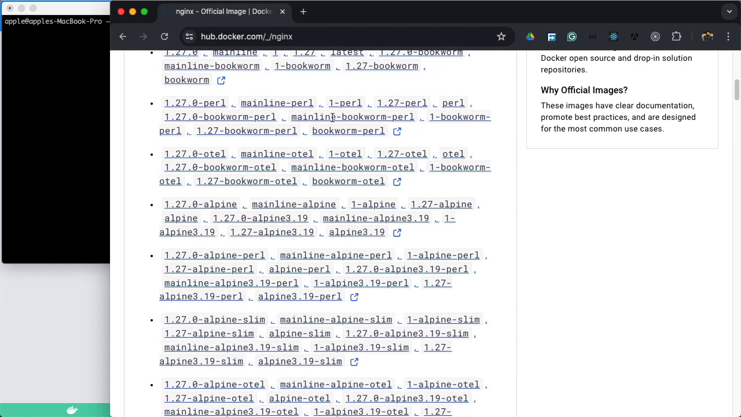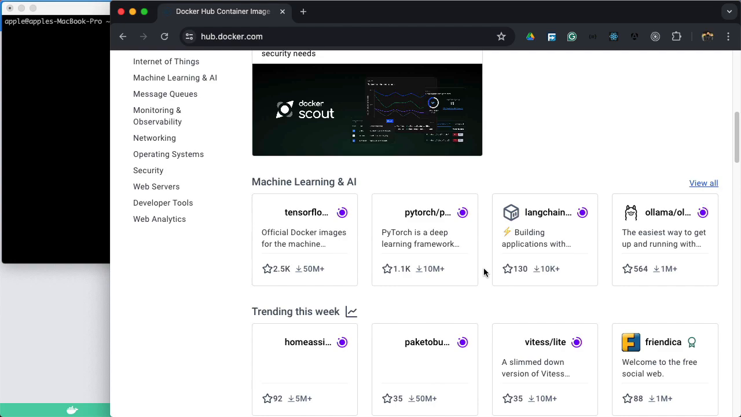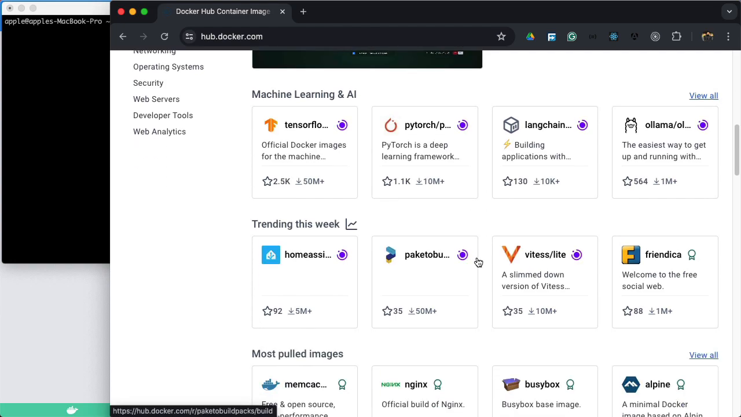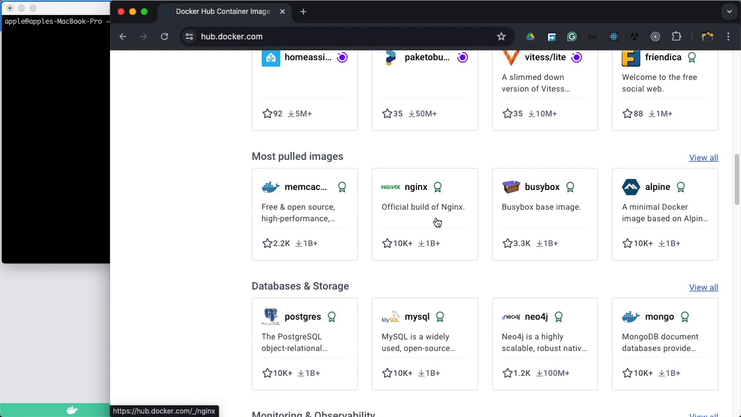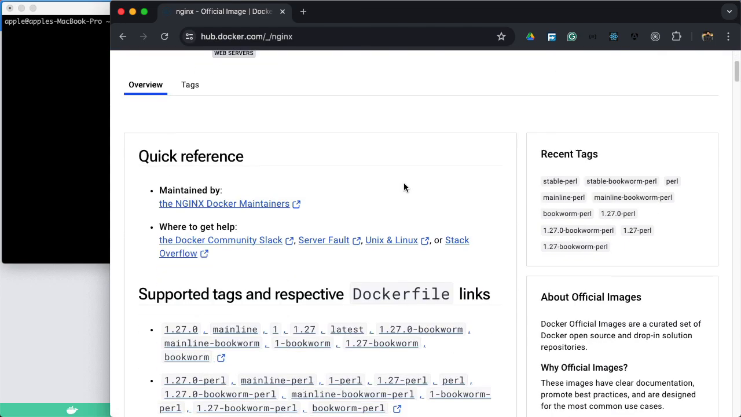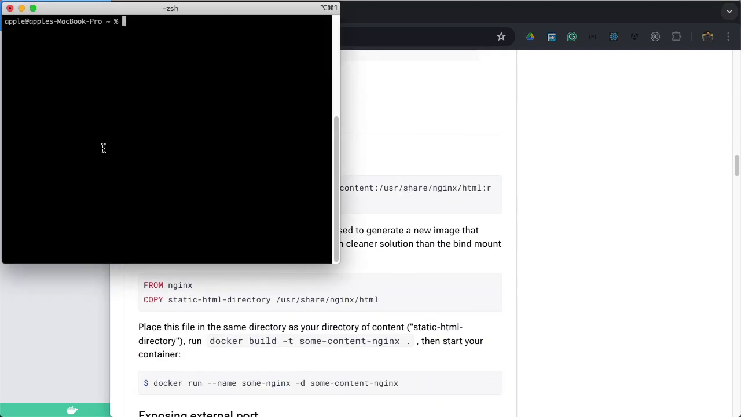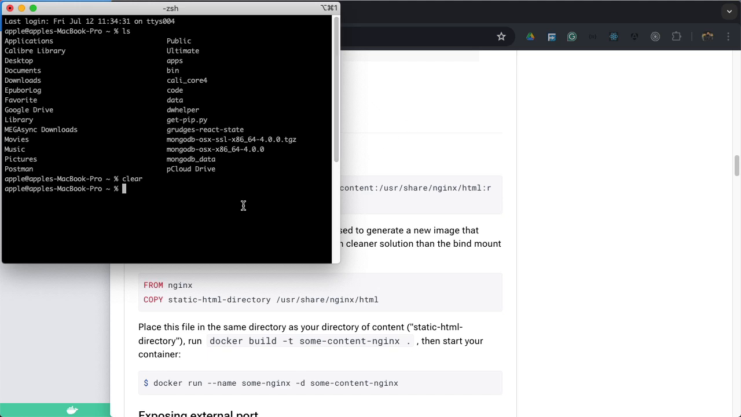You can run any image from the Docker Hub inside a container. These are all the images available in the Docker Hub. You can see MySQL, Postgres, Mongo, Neo4j. We're going to use Nginx. It is used to create a web server. If you don't have Nginx, you can install it.